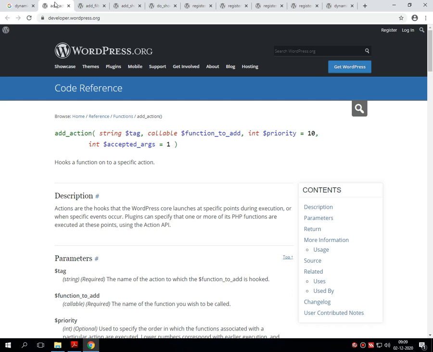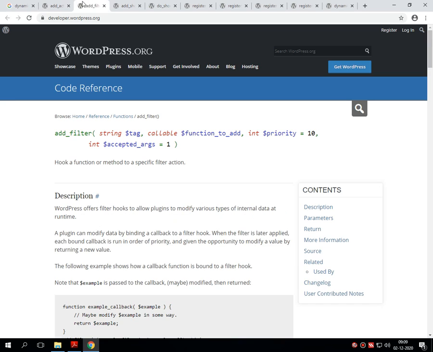That means an external function can be attached using this particular function into the index.php file. This particular function contains various parametric values like tag, function to add, priority, accepted arguments and so on. So all these things are associated with the add_action function.